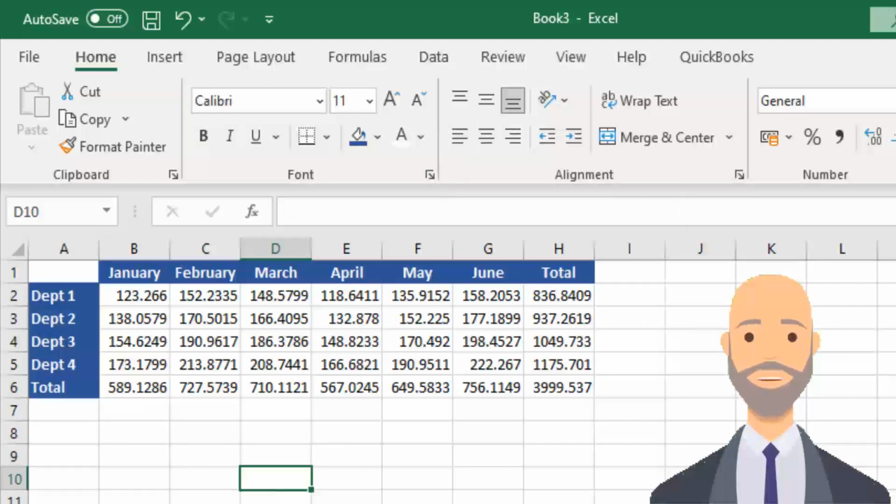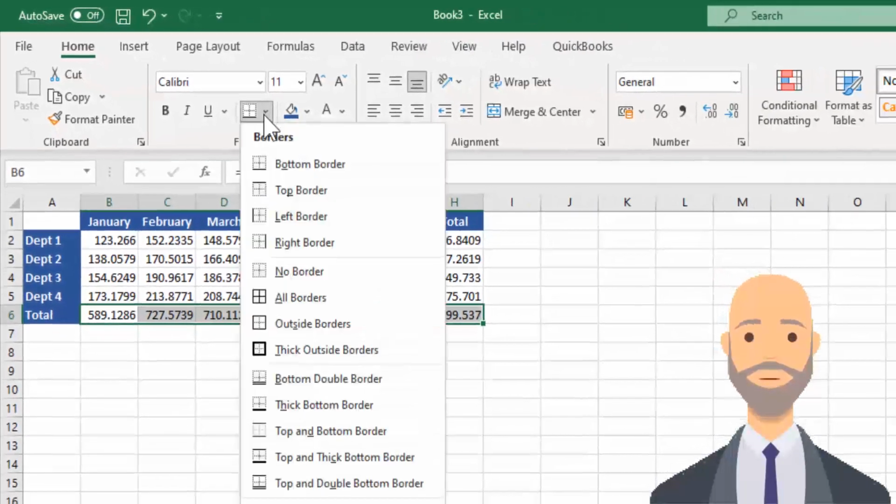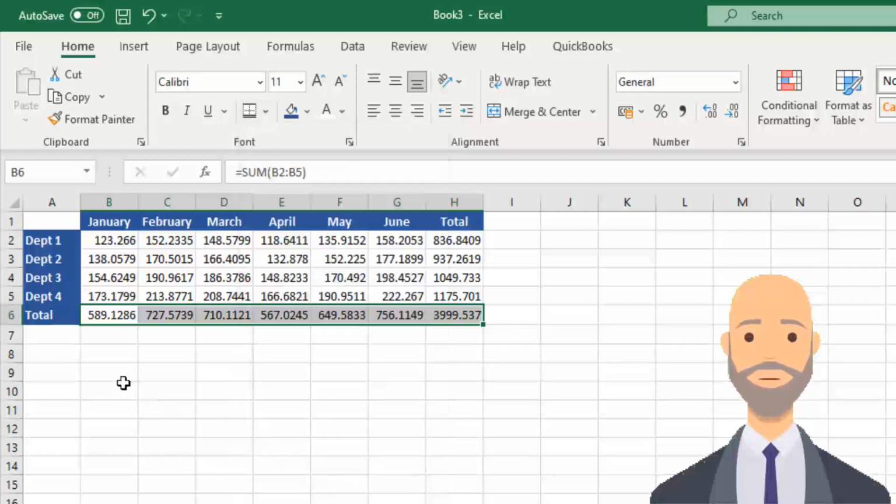Now I'd like to highlight my totals. So what I'm going to do is highlight my total row, and add a border. I can add whatever kind of border I like. I'm just going to do a simple one, the top and double bottom border, and I want to make them bold.